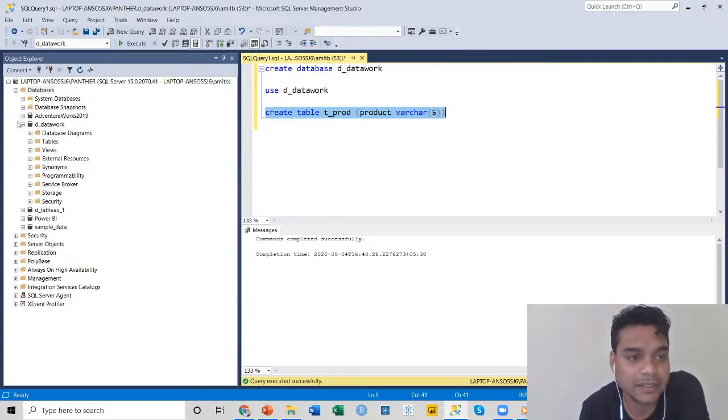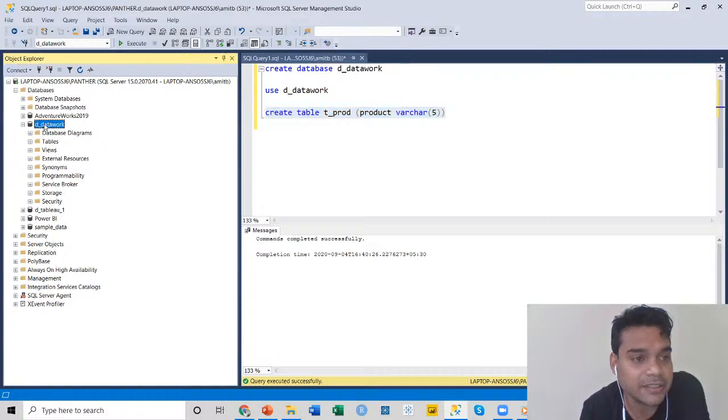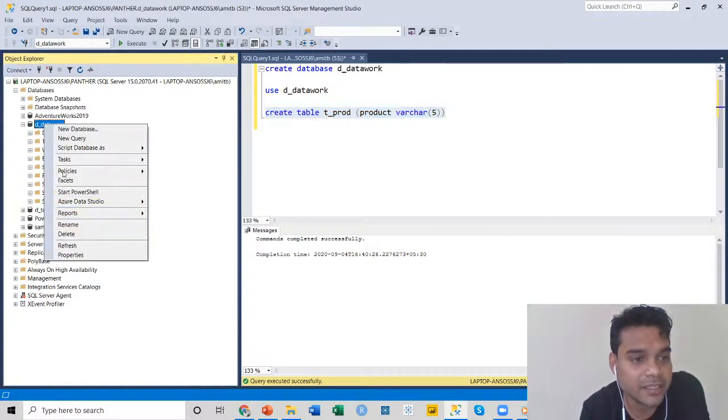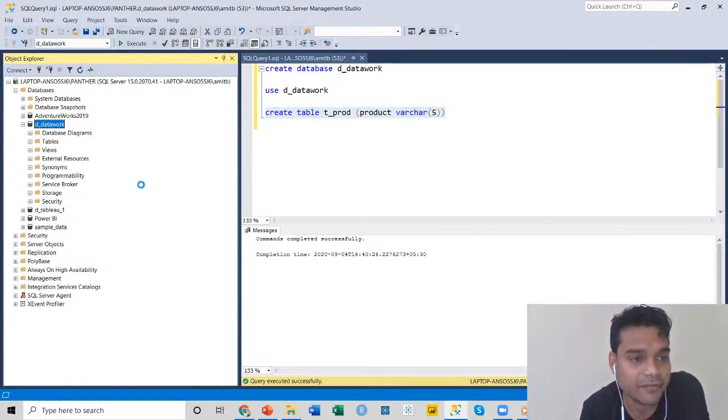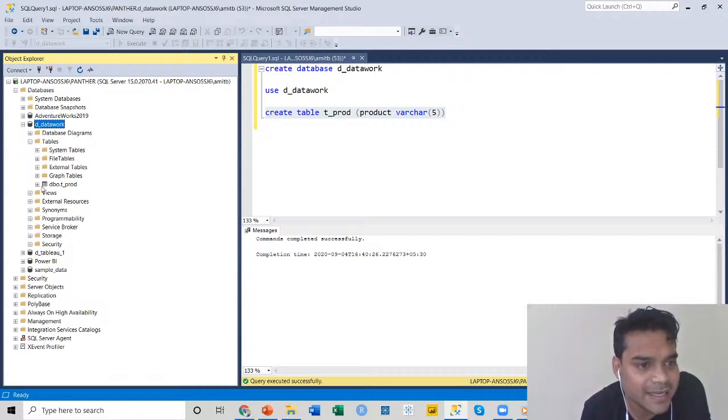Now coming back to the example, we have created a table and I have assigned a column in that table. Now in order to see that particular table, you can just right click on this particular database and click on refresh, and you can come down to the table folder and you can see that we have created a table called t underscore prod. Now this is the icon of a table that we have created.